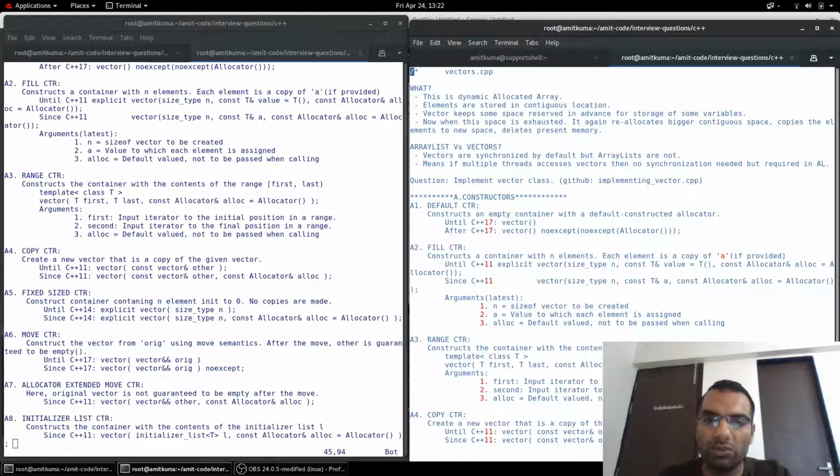So this is a difference between ArrayList and vector. ArrayList is a feature of Java. Vectors are synchronized by default, while ArrayLists are not. This means that if we operate with multiple threads on a vector, it requires no synchronization, while ArrayList requires it.